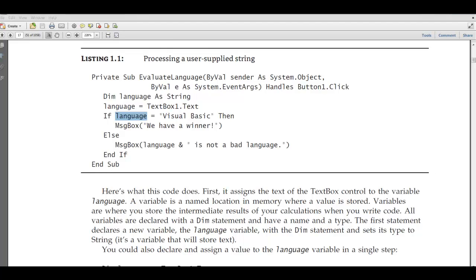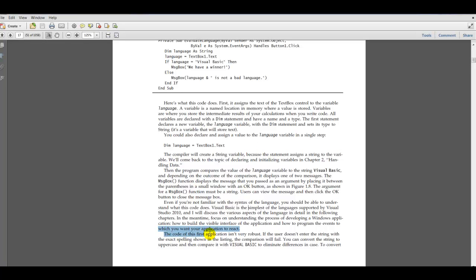They say that the code in this first application isn't very robust. That means it can't handle a lot of different conditions or situations. If the user doesn't enter the string with the exact spelling in the listing, so if they don't use a capital V here and a capital B here and so on, the comparison will fail. So we won't say that language equals what we were hoping it was.